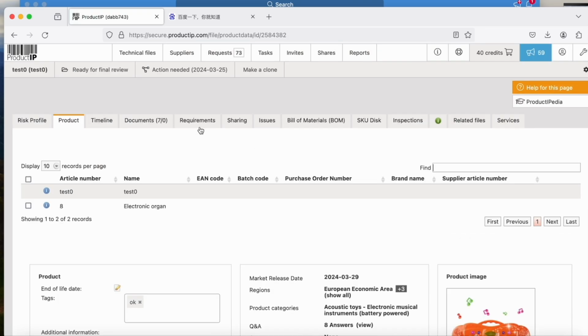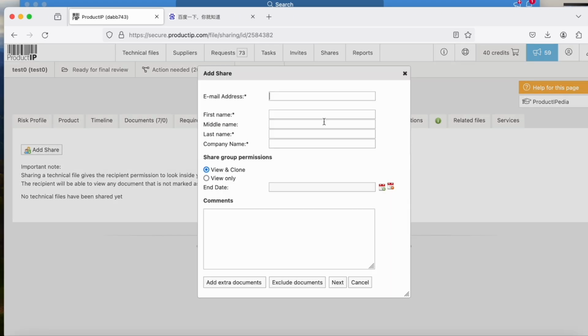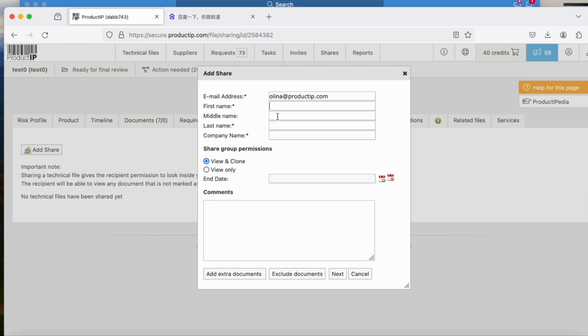Now we will go to the Sharing tab. Click on Add Share. We can enter the email address to which you would like to share the file. Enter a name. If you would like the recipient to be able to view and clone, you can choose View and Clone.